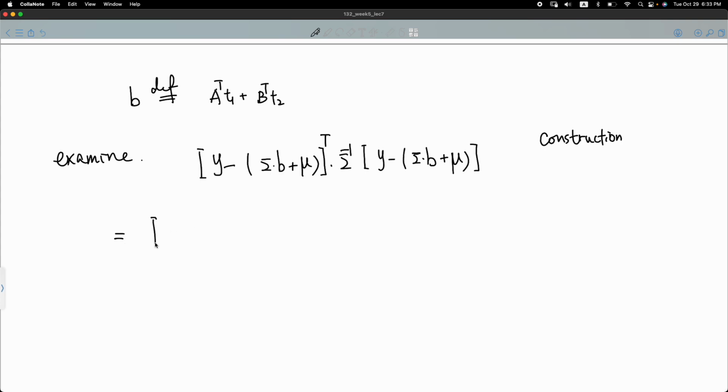So I'm going to rewrite it as y minus mu, and then minus the sigma multiplied by b. So we have this y minus this mu, and then I group them together, and then minus the sigma multiplied by b. There's a transpose, and then y minus mu minus sigma multiplied by b. Okay.